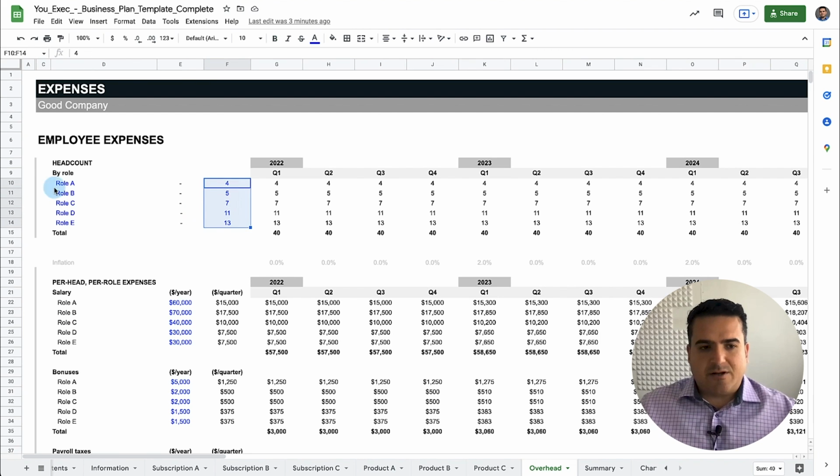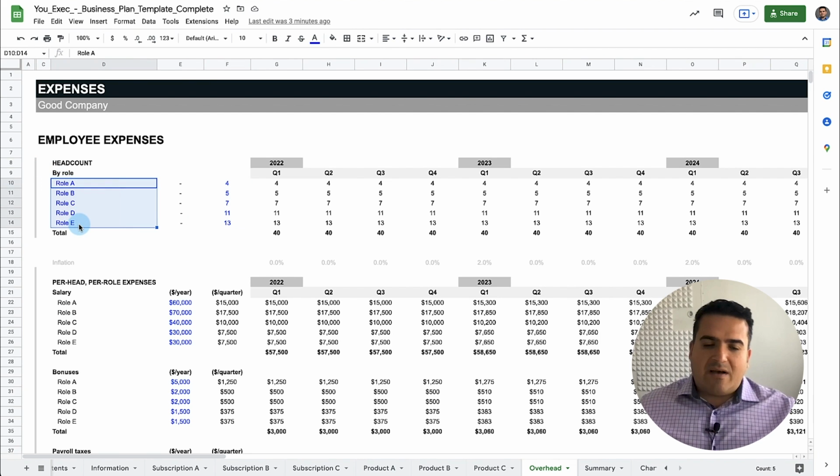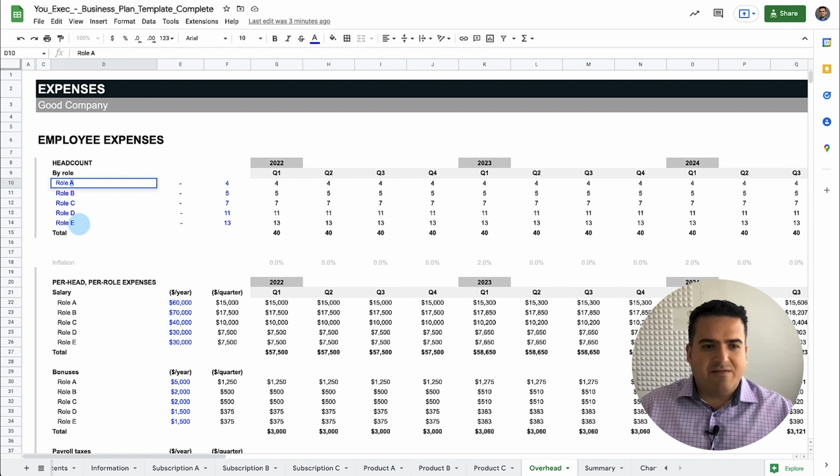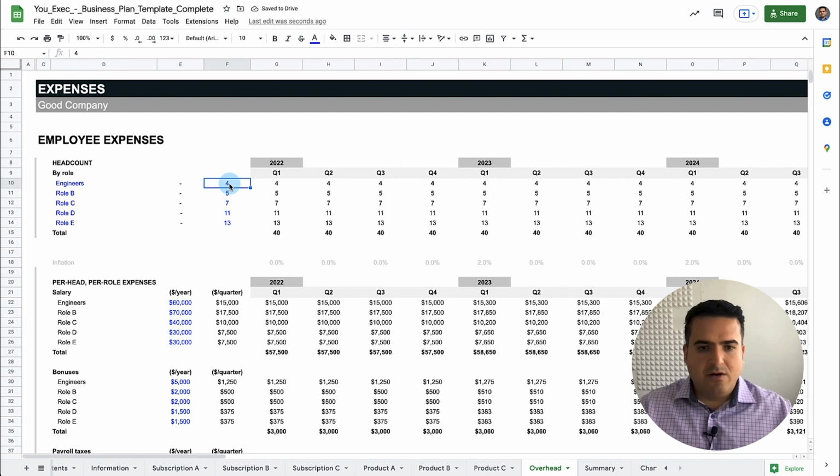So let's get started. Your company will have a lot of different types of employees. It's going to have software developers, marketers, designers, engineers, so on and so forth. For each role, you want to give it a name, for example, engineers, and you want to say how many engineers you are looking to hire for the next 10 years. So let's say you're going to have 5 engineers for every quarter for the next 10 years.